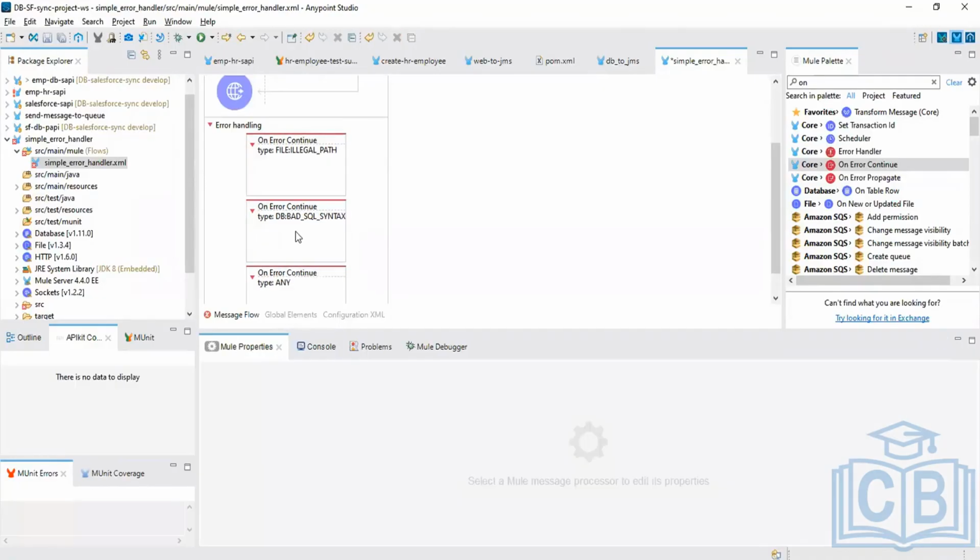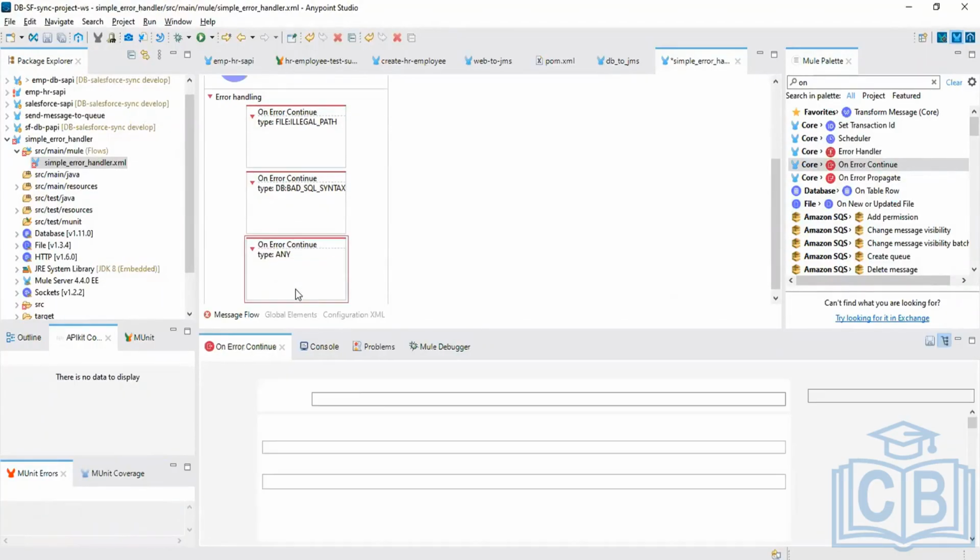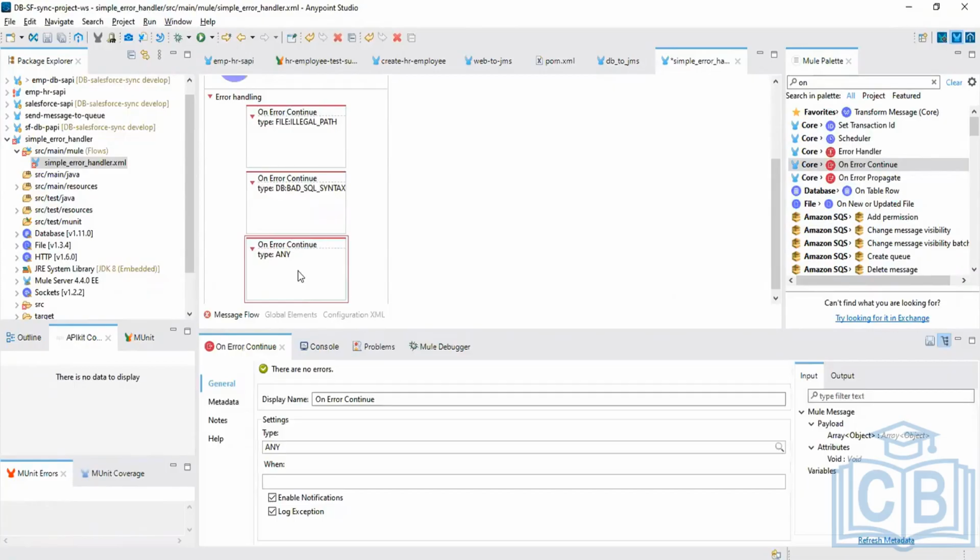That means you are handling two errors differently, right? That is the advantage. If you put any, all errors are managed in the same manner, and you are missing the opportunity to handle them in a specific way. The best practice is to define these specific blocks first, and the any block at the end, which will manage the remaining errors.